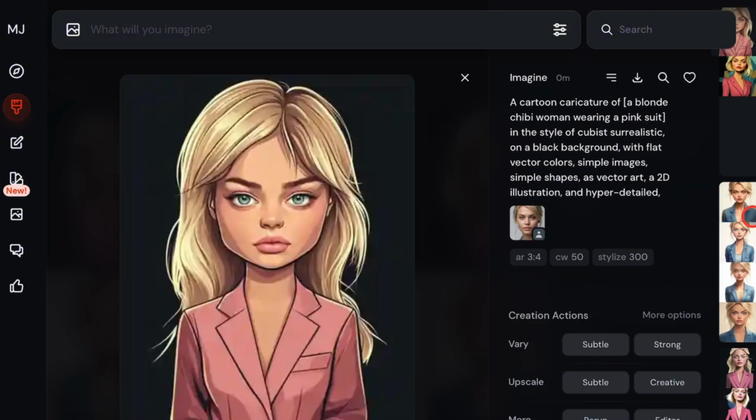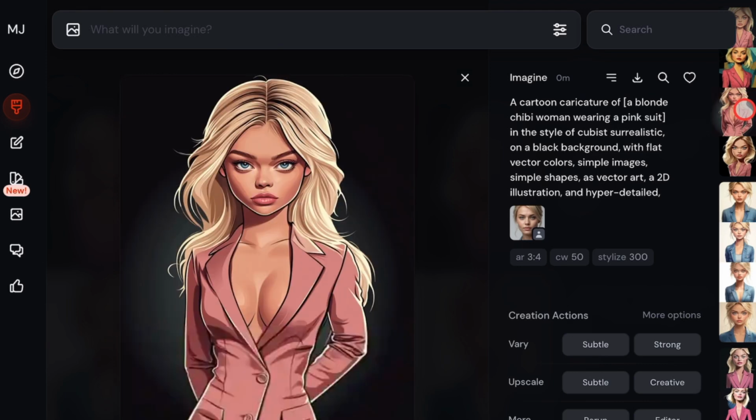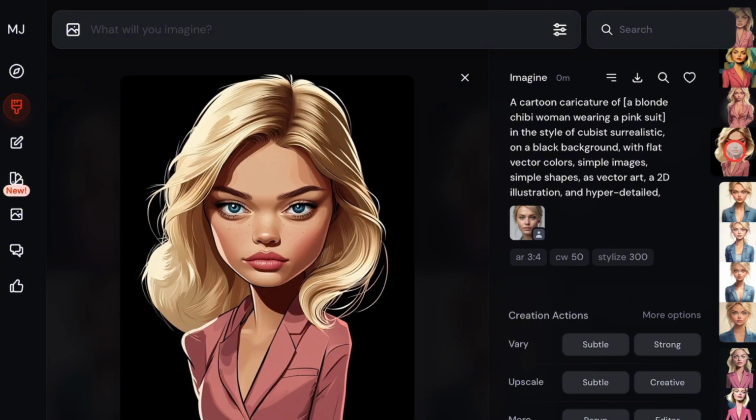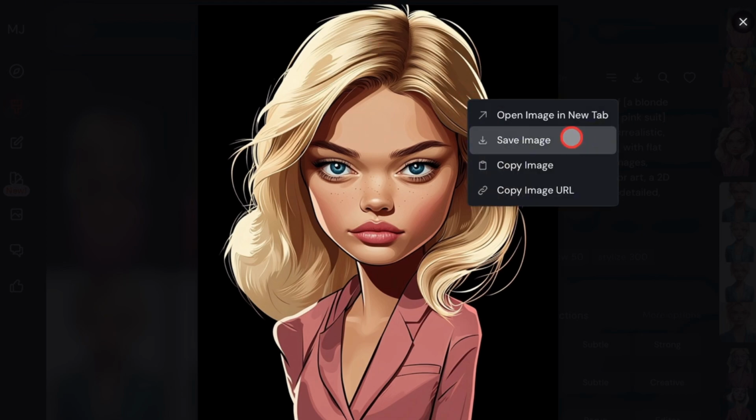This result this time shows that if you want Midjourney to pay attention to your prompt, you have to reduce the character reference. Even though the character won't look exactly like the reference image, the face will still have a similar structure. That's the whole point of a caricature. I really like this style, especially this portrait right here. She looks so good, so I'm going to save it.